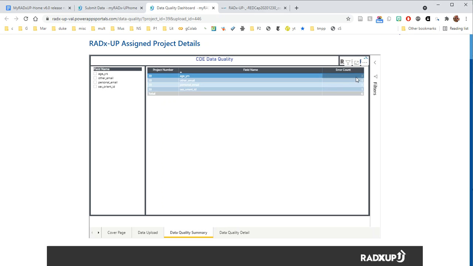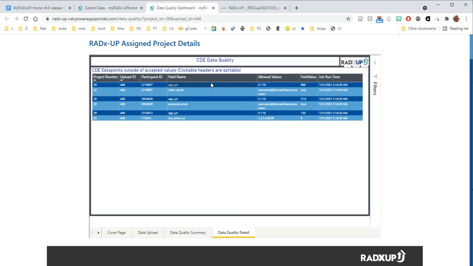So delving in to figure out what this issue is so we could fix the file and re-upload, if we click on data quality detail, every row represents a data point that was out of our data quality approved metrics. So again, this is all one upload, in my case, upload 446, and the participant ID column gives you the unique record ID that you can look up per row in your file.